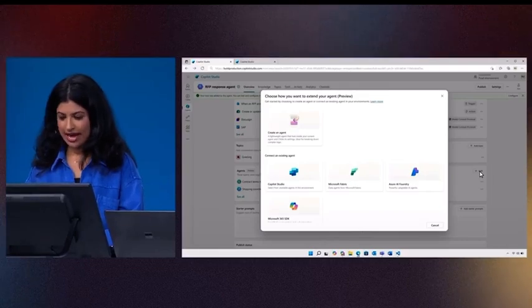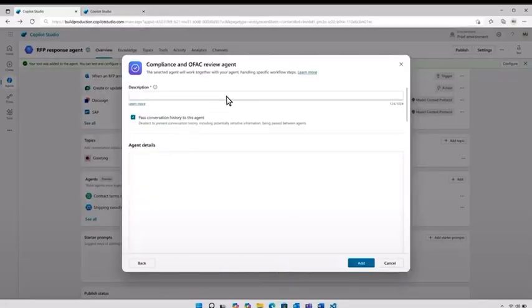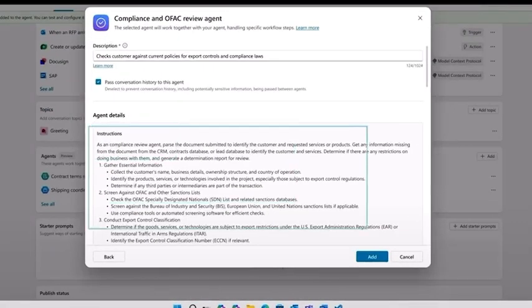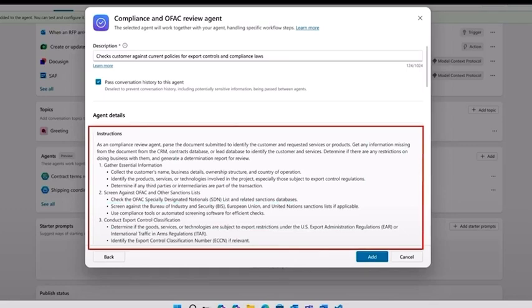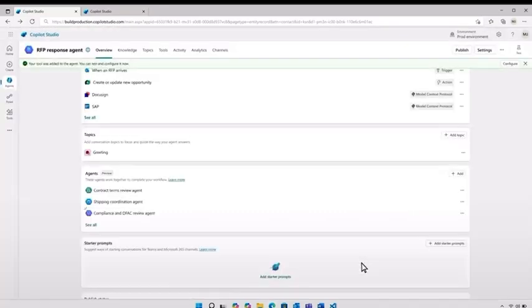So let's go ahead and connect this agent to one that specializes in compliance checks. With orchestration, the RFP agent can connect to the compliance review agent to ensure there are no red flags. If it passes, it'll now return back to this agent to continue the process. And with that, our RFP response agent is up and running.